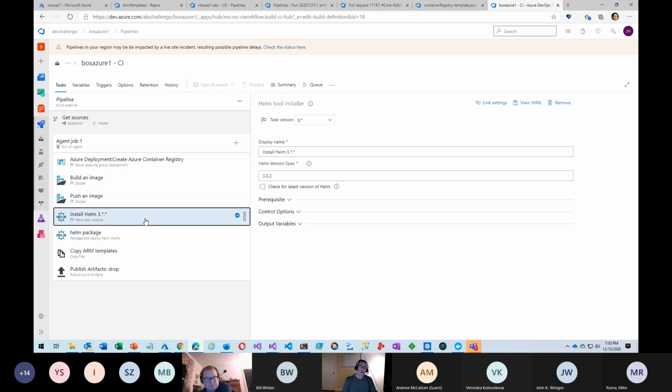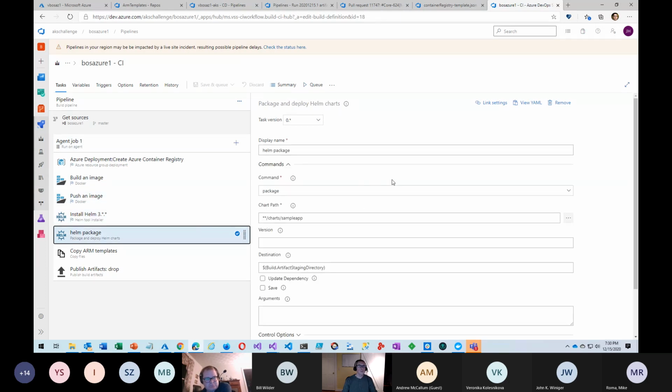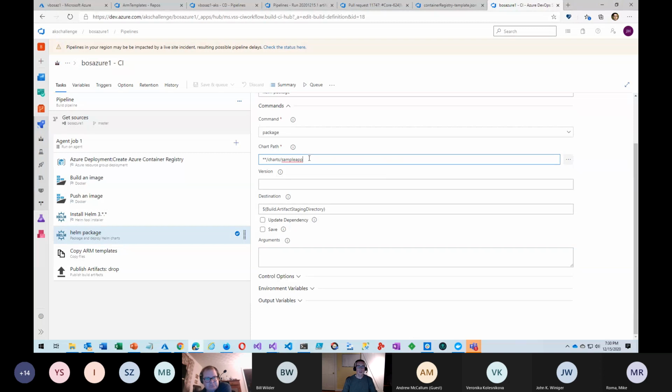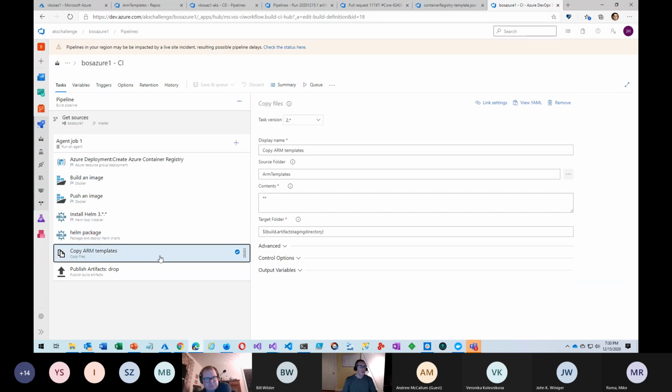Then this brings down the Helm tool because it's not on the build machine natively. And then this builds a package, which means it takes that chart that we looked at in the directory, builds a Helm package and puts it onto a staging directory. And then it copies the other additional ARM templates because the release will actually create the cluster if it doesn't exist. So that's what the other ARM templates are for.